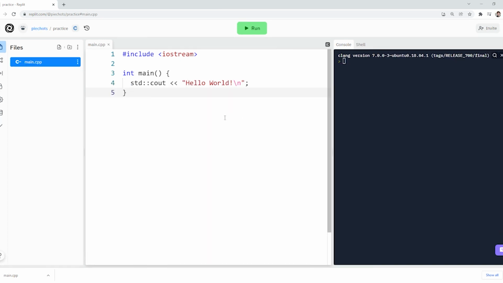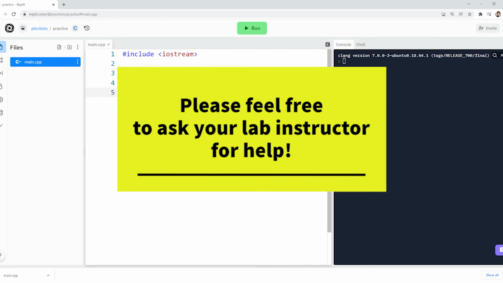So that's our brief introduction to Replit here. We will continue learning more about the features as we progress in this lab. So now I recommend that you take about a minute to play around with Replit here, and if you need any help, please feel free to ask your lab instructor for assistance.